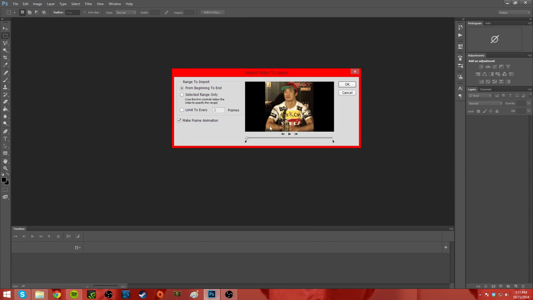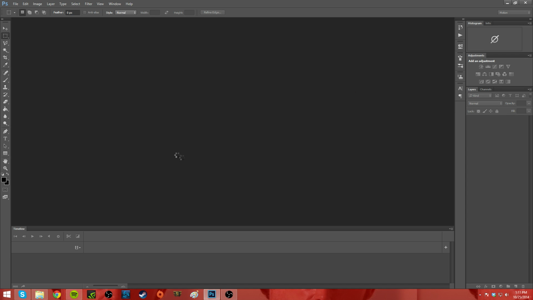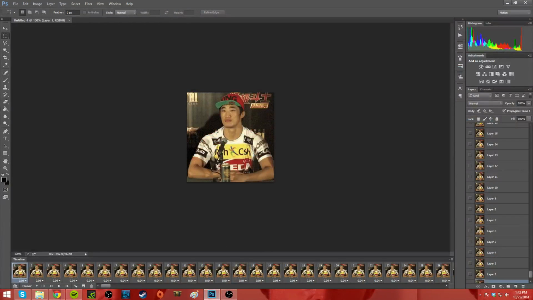If your video is really long, you might want to limit it to every 2 frames so that it shortens it, because Photoshop does have a 500 frame limit. So if your video is longer than, I think, 15 seconds, it's probably going to be too big. So you might want to limit it to every 2 frames, but in this case, this video isn't very long, so it'll be okay. So we just press OK, and then it'll import it, and it's going to take forever once again. So yeah. Okay, so then eventually it'll look like this.